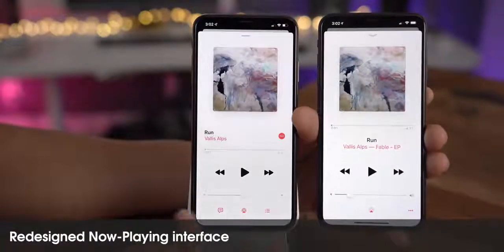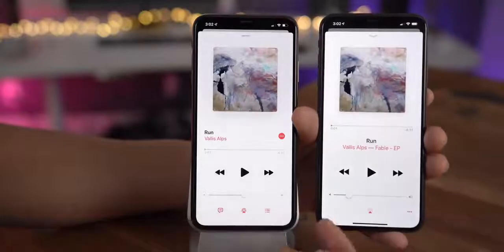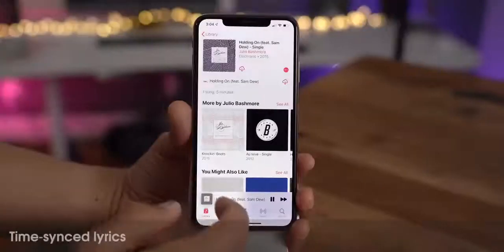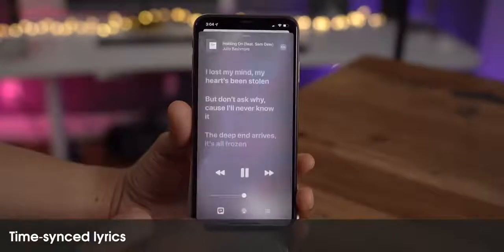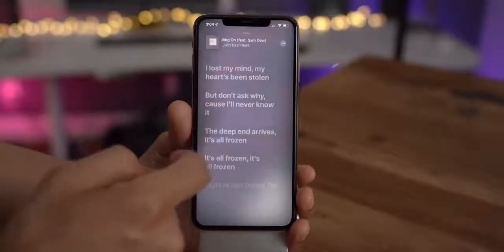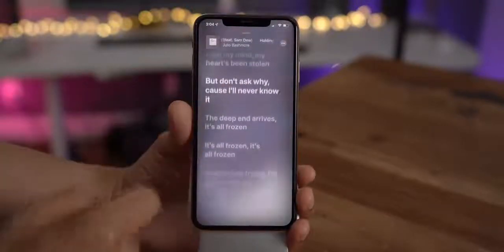The Music app gets a nice update in iOS 13. There's now a redesigned Now Playing interface. It looks much cleaner, and I really like the left justified track title and artist name. Now, lyrics got a lot more useful in iOS 13's Music app. Now you have time-synced lyrics. So as the song plays, you'll see the lyrics play along with it.